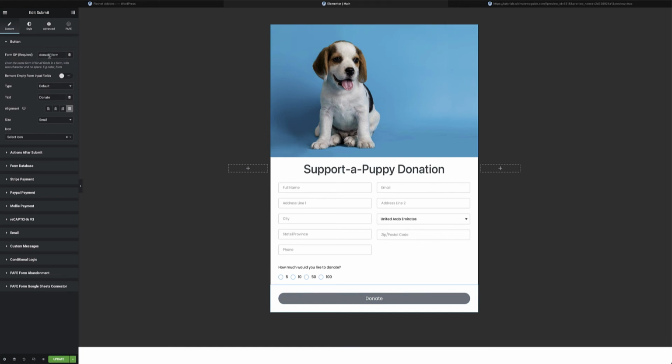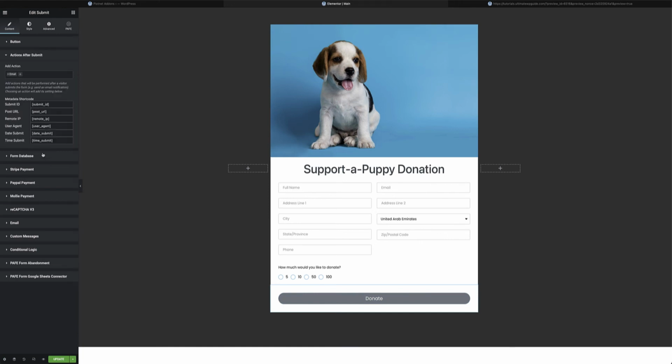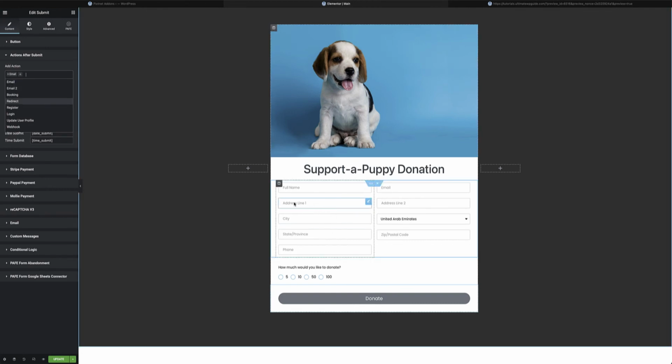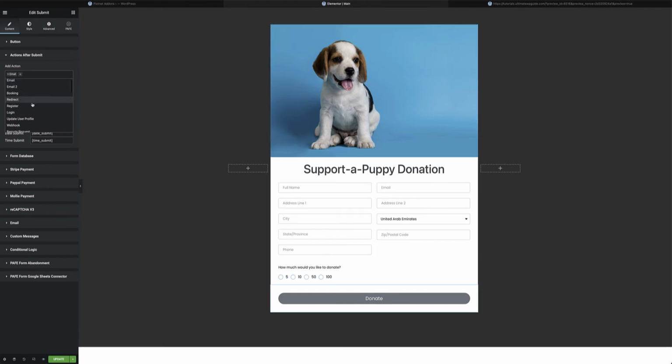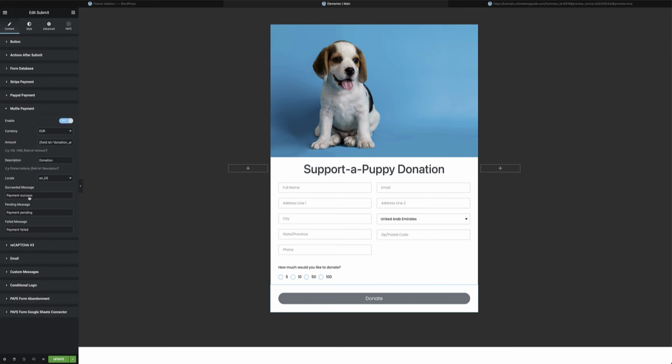Again, you'll see there the form ID, and I'm going to go to actions after submit, and here you can add in a couple of things. Not necessarily related to the payment, but after I've collected the information, I can send an email, I can create a booking. But the idea here is, once I've collected the donation, maybe I'd want to collect the information of the person submitting the donation and add them to my mailing list. And here I can use MailChimp, MailerLite, ActiveCampaign, SendInBlue, and so on. All right, so the important bit is over to the Mollie payment section.